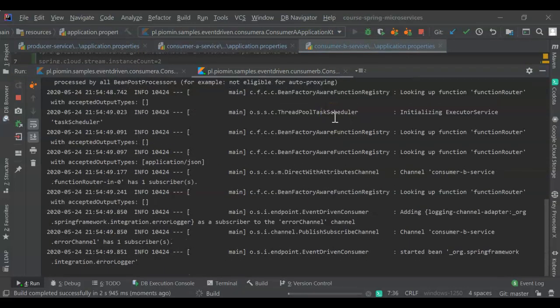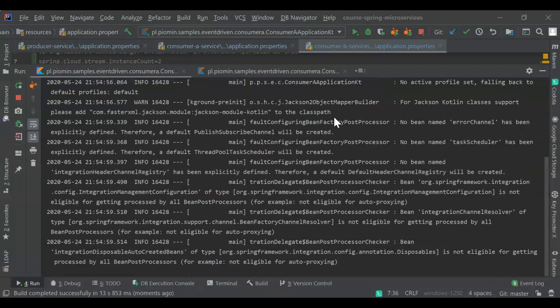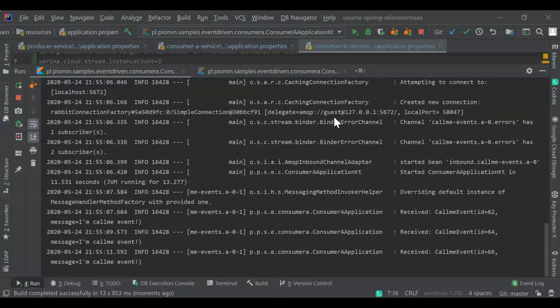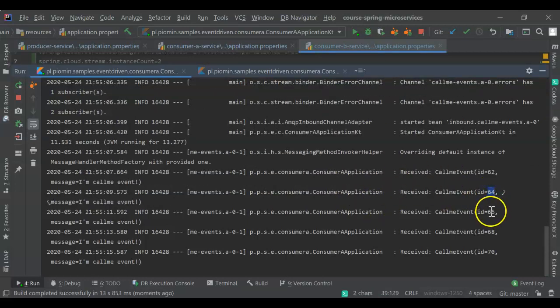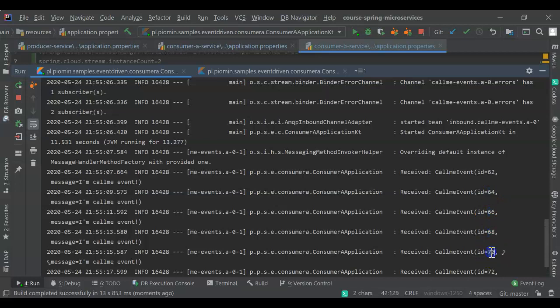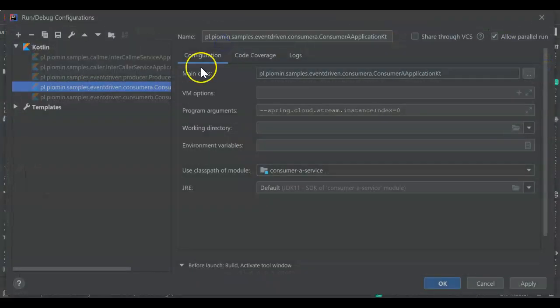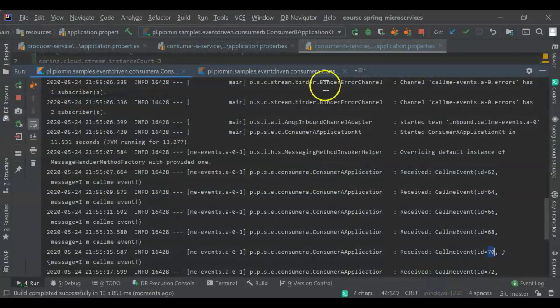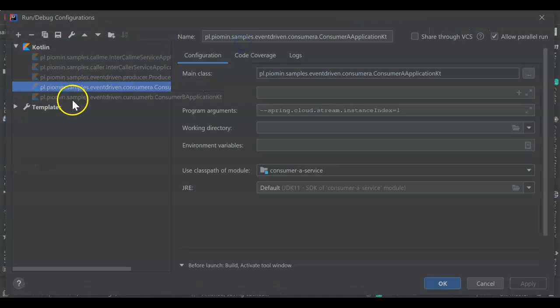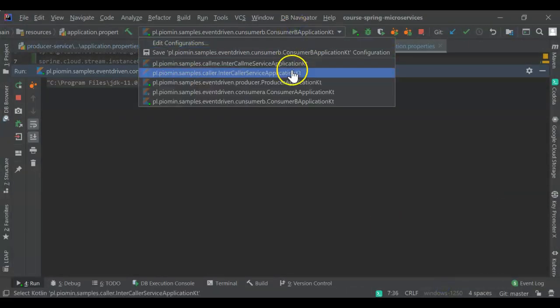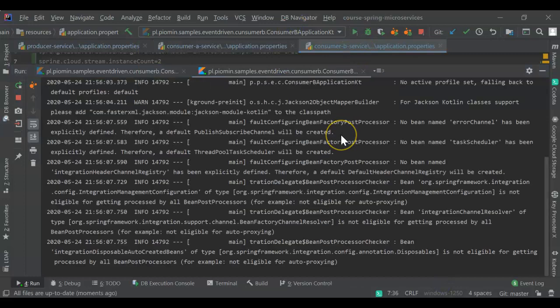After starting both instances of the consumer A service, we can take a look at the logs. Now you see that this instance is receiving events with even numbers as the ID field. Now we can run the second instance, take a look at the logs from the second instance of the consumer A service, and we may verify that the second instance will receive only events with odd numbers as the ID field of call me event. So let's do that.